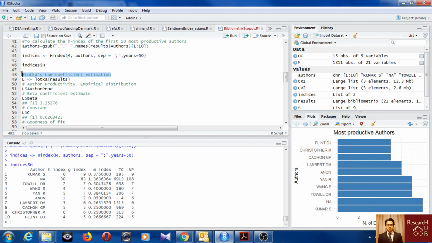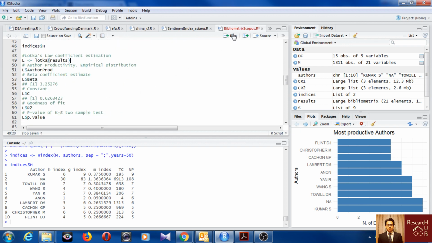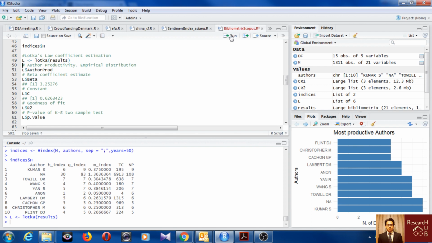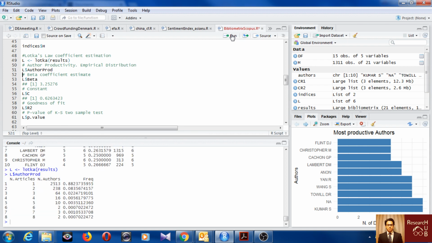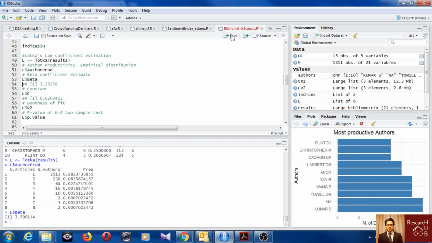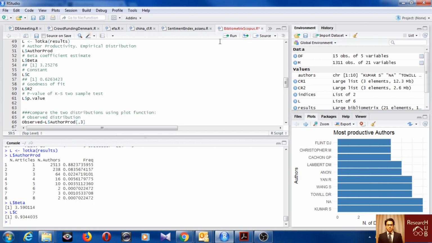Then we can also calculate Lotka's law coefficient. To do that, we just run this command, Lotka, and results, and you can get productivity information. You can get the beta, you can get a constant. You get all the information. You can get the R square for Lotka's coefficient, and you can also get the p-value.